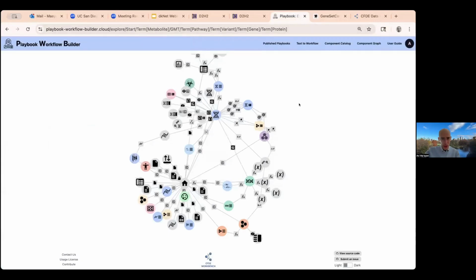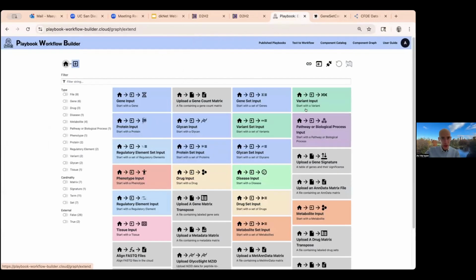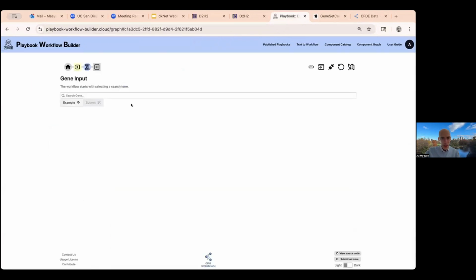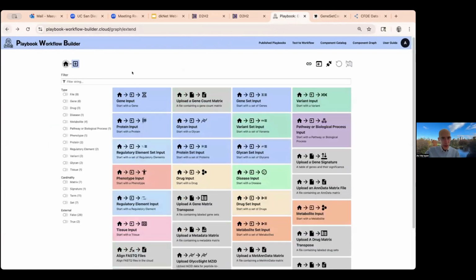Okay. Wow. So there is a comment from Sarita. It would be very cool to see all the paths that the Playbook Workflow Builder takes in terms of the actual queries made. Yes, so if you go to the Playbook website, and you don't use the chatbot part, but just use the regular interface, let's say if you start with a gene, or let's start with something else just to make it interesting.